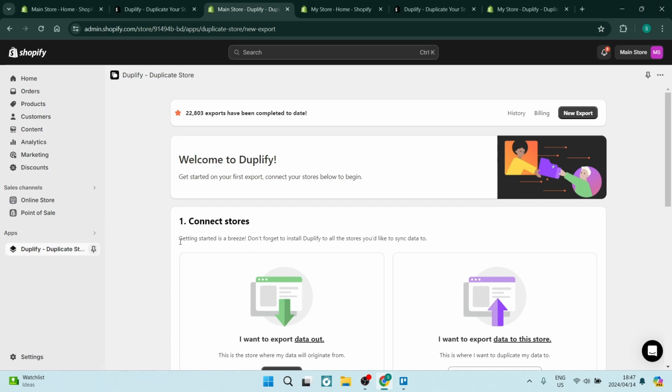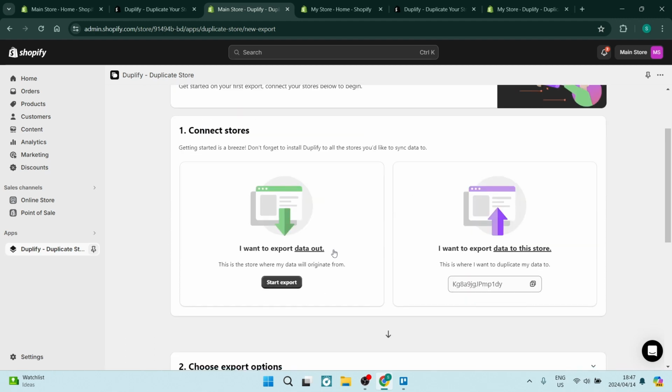Now it does say that you need to install Duplicate on all of the stores so you can sync your data. Now the two options that you have is you want to export your data out. That means if you want to take this store and duplicate it to another store, this is the option. Okay, if you want to duplicate another store, you'll need to go into that store, all right, and do the same steps.